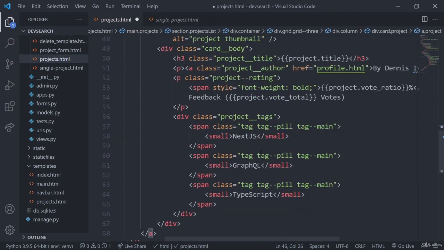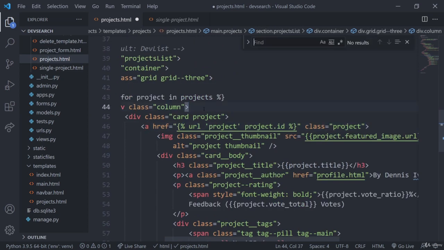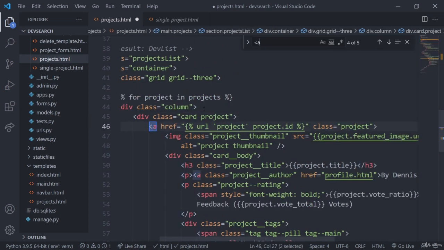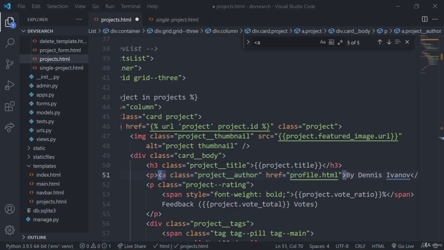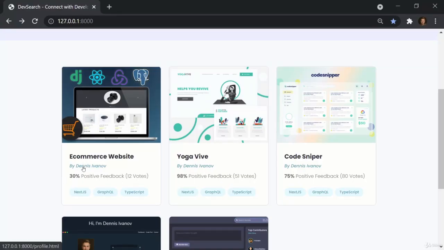Let's slowly go through this. Let's do a search for all the A tags. So we'll just do angle bracket a. The link takes us to the profile here. We also have a link around the author tag here, so let's throw that in. That is this section right here. We also want the user to be able to click on that. So we want to link the image and this section. That is it, I think.